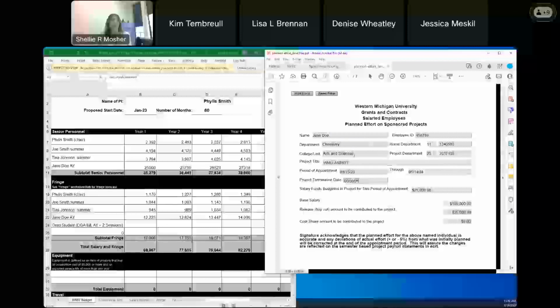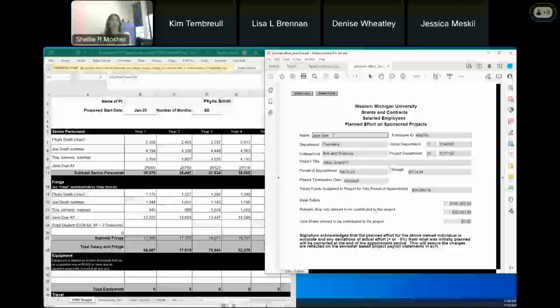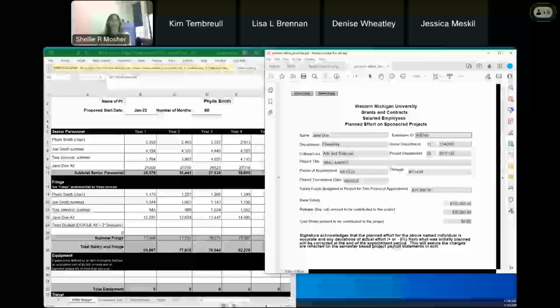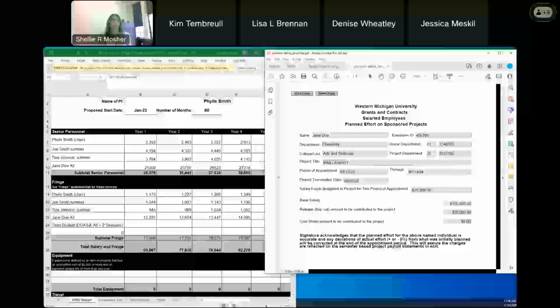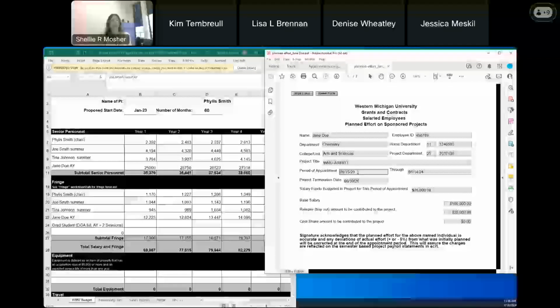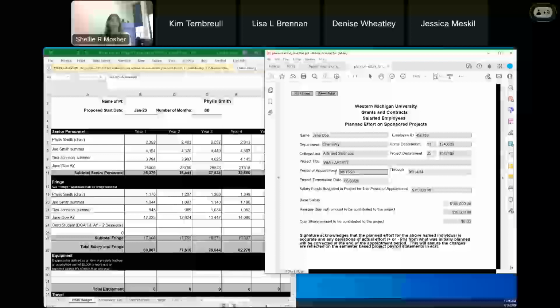This top part of the form is pretty self-explanatory. You're putting in the individual who is spending time on the grant, their name, their employee ID, which home department their faculty appointment is in, which college they are in, their home department fund and cost center, and then the grant fund and cost center, and the project title. What is the period of appointment? You want to keep in mind, again, the grant dates. If the grant did not start till 9/1, you wouldn't be able to start this until 9/1.